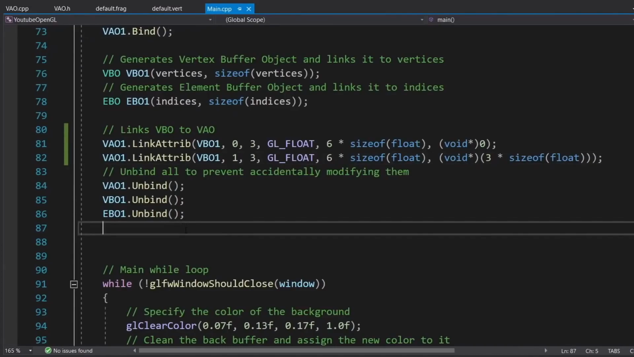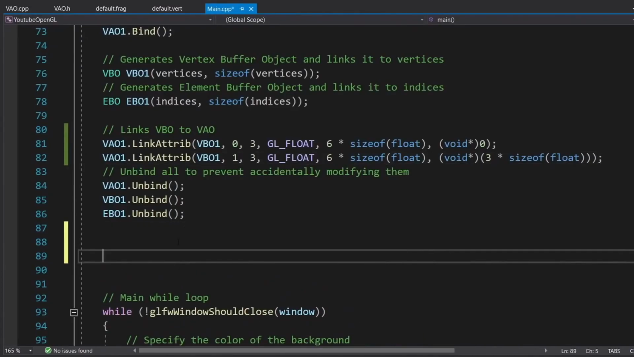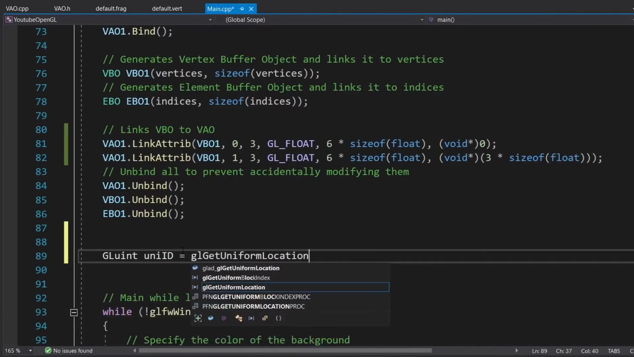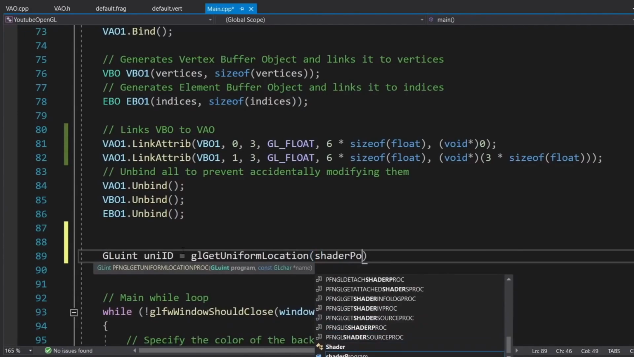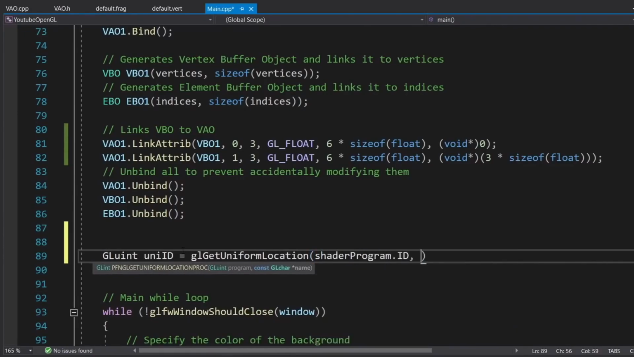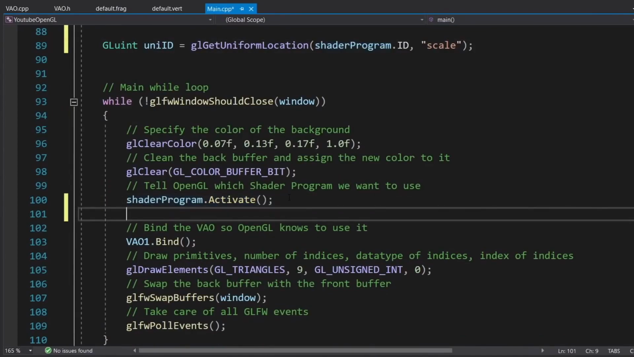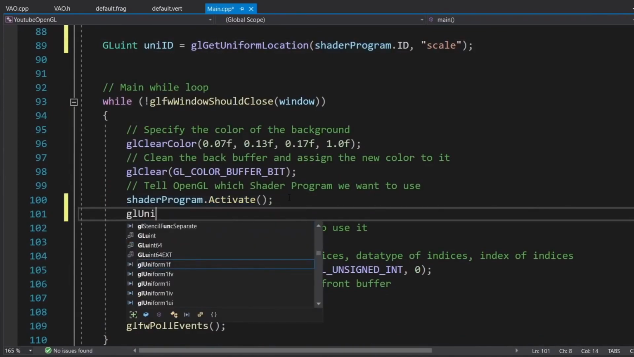Okay, now in order to give the uniform a value, we must first get its reference value in the main function. We'll do that by using glGetUniformLocation and store the reference in an OpenGL unsigned integer variable called uniID. The function will take as inputs the reference of the shader program and the name of the uniform. Now, in order to give it a value, we must use the glUniform function, but we can only do so after activating our shader program. So make sure you write it after shaderProgram.Activate.